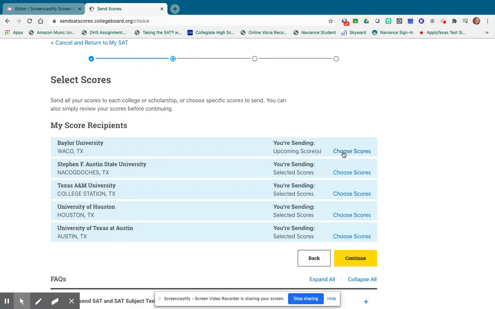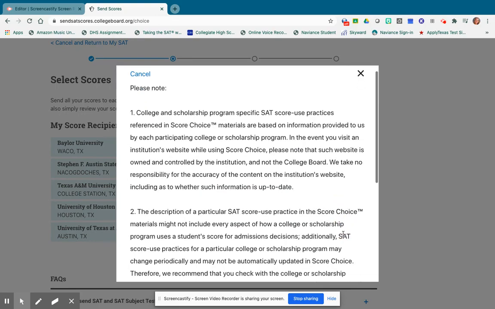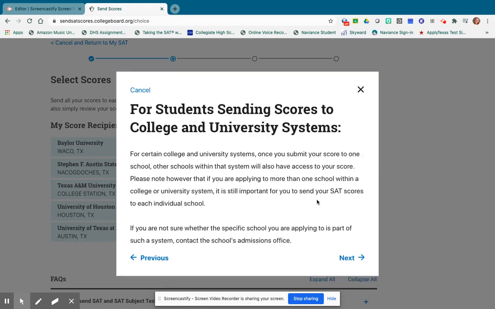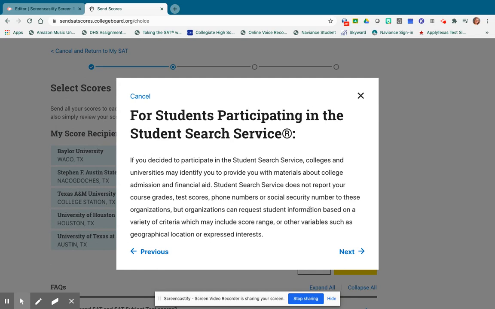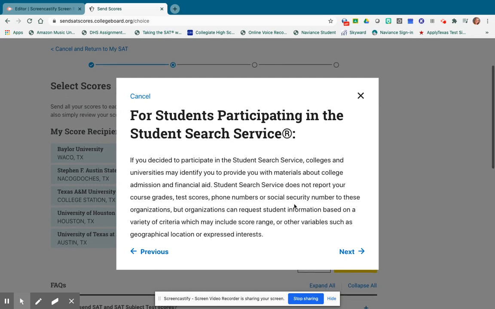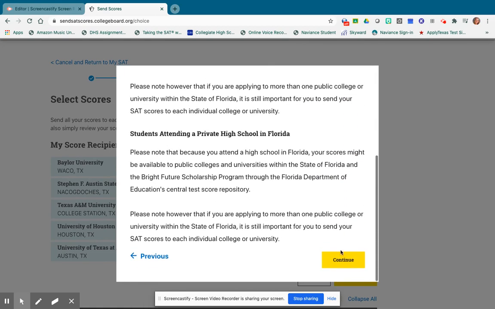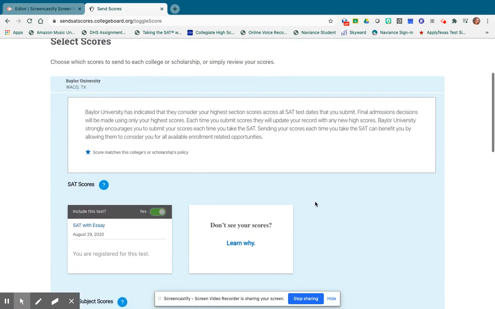Once you have your designated schools, I'm going to hit continue. And it's going to give me the option of choosing my scores. So what scores do I want sent? You're sending upcoming scores. When I click on this, it's going to give me some guidance on what is meant by score choice, and also what kinds of things I need to look for with the schools I'm planning on sending my scores to: how they use the SAT scores, or at least guidance on looking at their policies about student search, their use of your SAT scores, and their sharing of that. This is specifically for students in Florida. And then it's going to bring me to which scores I want to send.